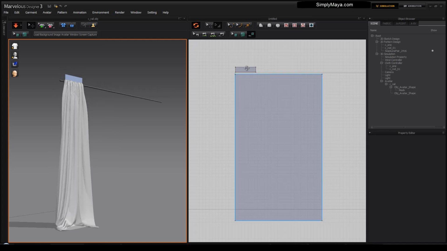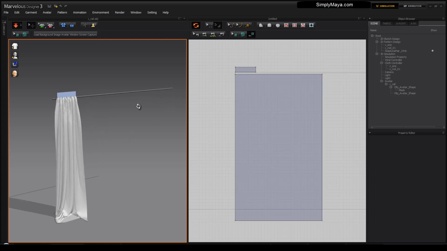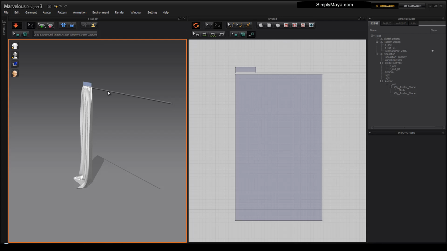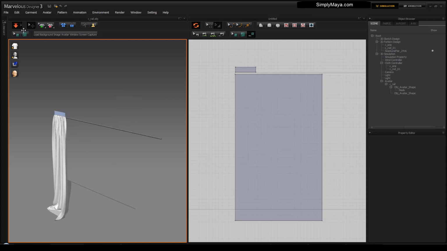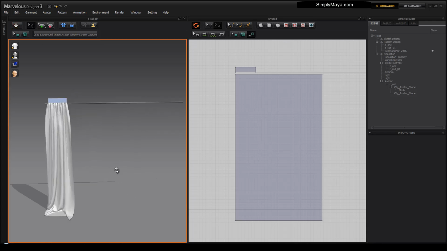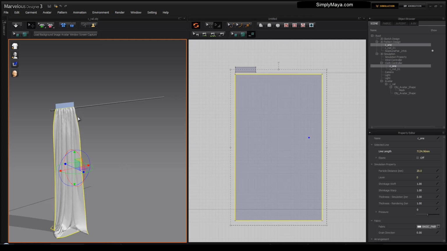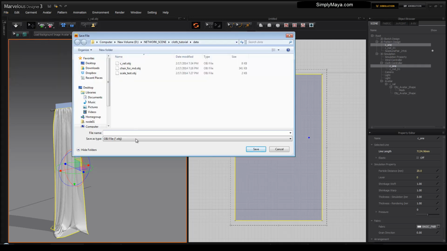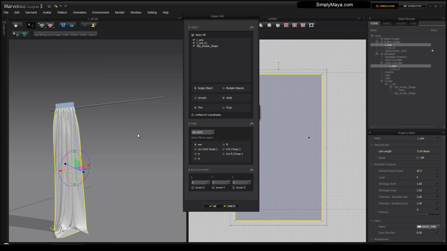So we've taken two patterns here, we've stitched them together, we've made one smaller, and just so we know we're on scale, what I'll actually do is stop that simulating and transfer this back over to Maya. So I'm going to export OBJ, and let's just call this curtain for Maya. Okay, now you can export as a single object or multiple objects.